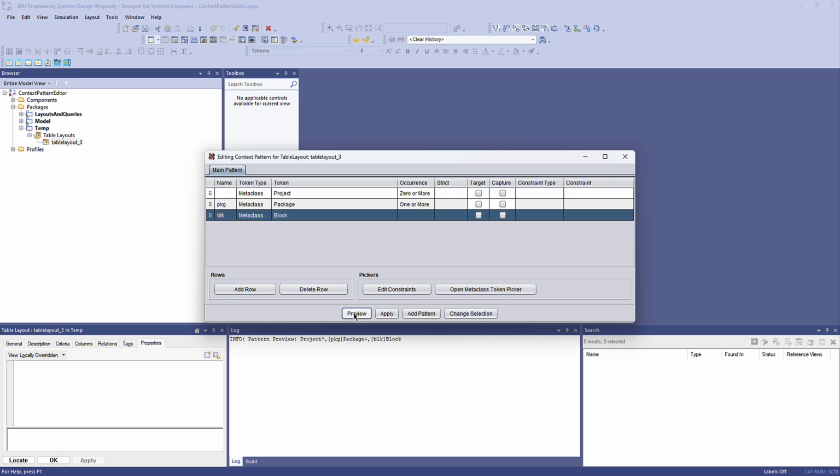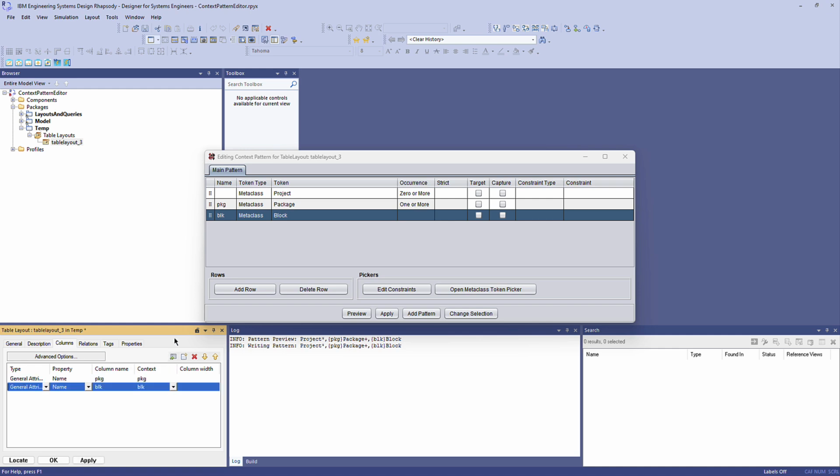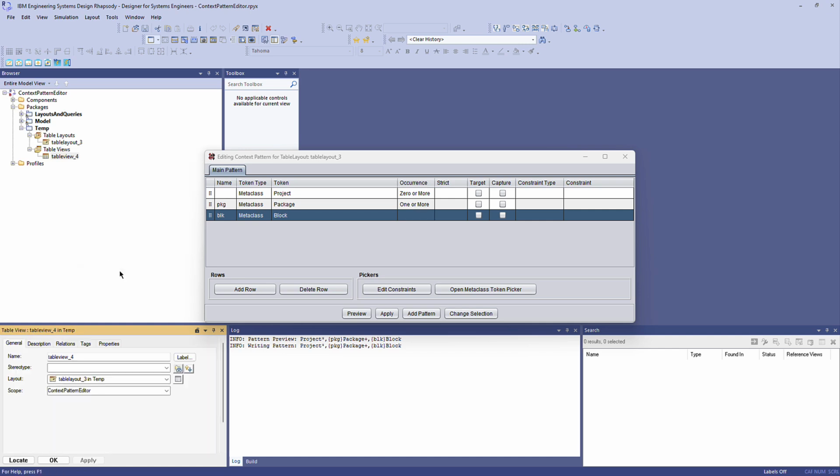Clicking Preview will give us a preview of the pattern in the Rhapsody output window. Clicking Apply will do the same thing, but it will also apply it to the query or table layout. If we look at the features for this layout, there on the overridden properties, we can see the pattern that's been applied. Let's now switch to the Columns tab, and we'll have Rhapsody auto-populate the columns from the named tokens. And now we can use Rhapsody's Create View feature to create a table from that layout.